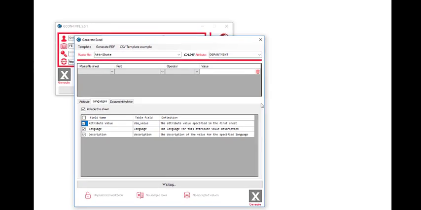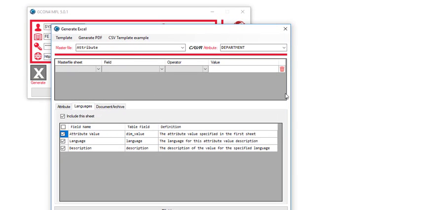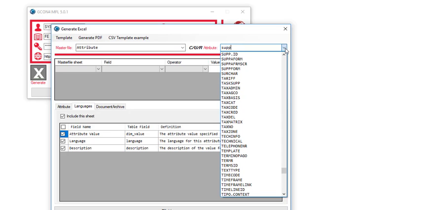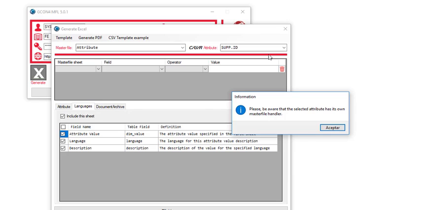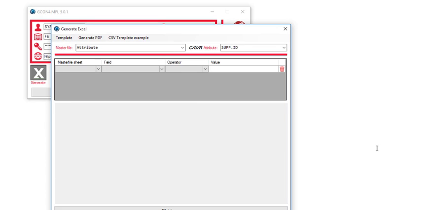As mentioned before, this also works for system-defined attributes that have their own master file templates. So if you select one of these attributes, let's say supplier, you will get a message warning you that that attribute has its own template. This means that for these attributes, you should use their own master file to upload information, and this option only to enter texts in other languages for the attribute values.